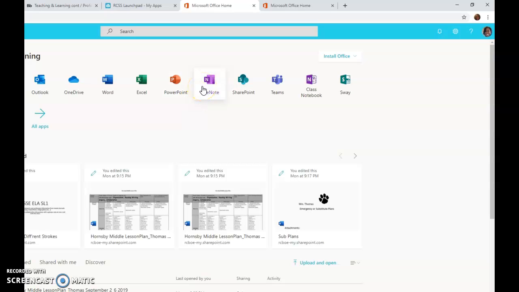OneNote, we will get familiar with that because that's where all of your files will go. It's much like your binder. SharePoint is another way we can share files, and Teams, of course, is the platform we use for delivering assignments and also conversing with each other. OneNote and Class Notebook are almost the same. What we're going to use is Class Notebook, and then Sway is another version of PowerPoint. It's pretty neat, so we'll learn how to use that throughout the year.